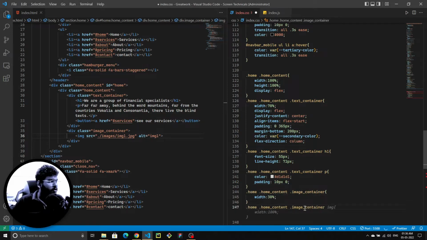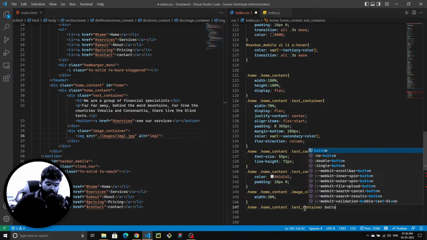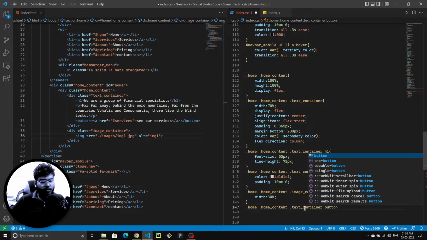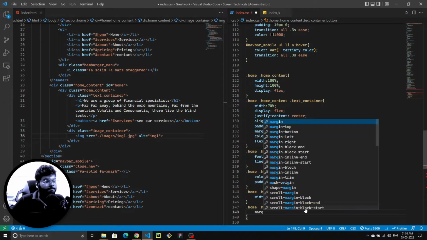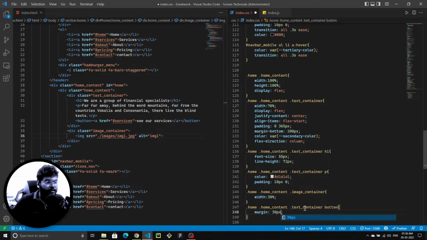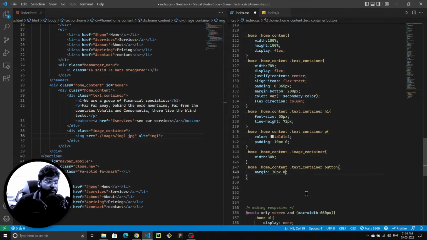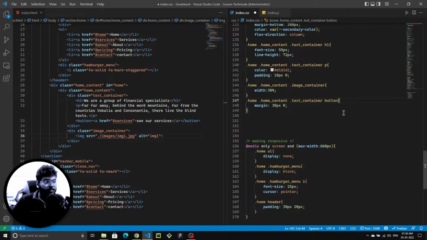At this point, inside the text container, I have a button, right? And inside that button, first I'm going to give it a margin, a margin of, let's say, 13 pixels from top and bottom, and from left and right it should be 0, right? Now copy this line again, paste this line.